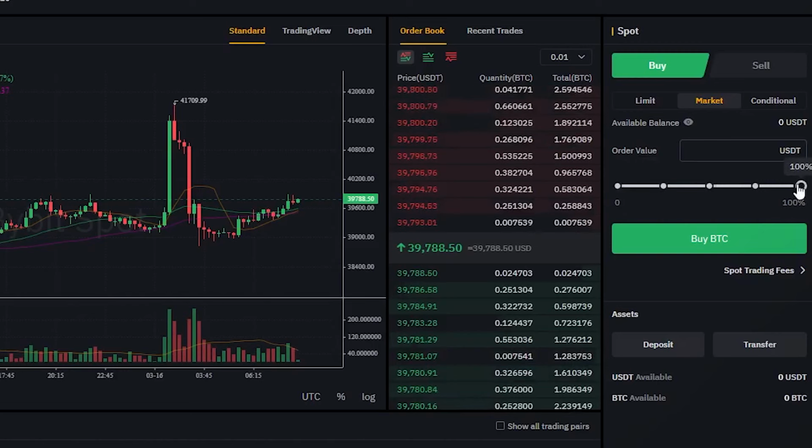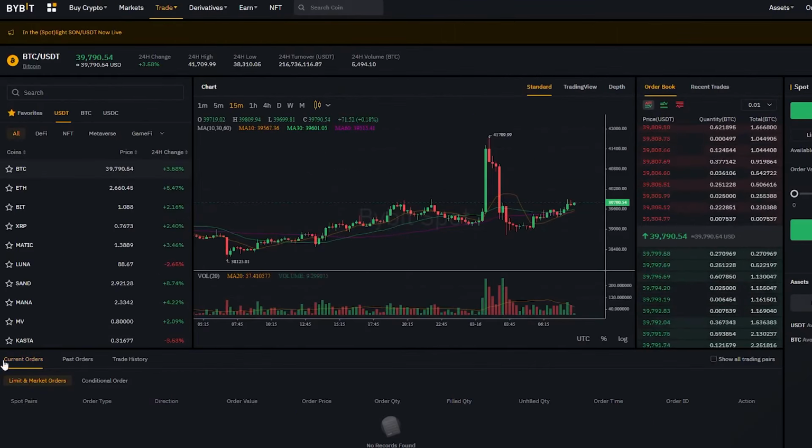When you place an order, you can find it here on the bottom. You can switch between current orders, past orders, and trade history. A market order will be instant, so you will have your Bitcoin in just a few seconds.